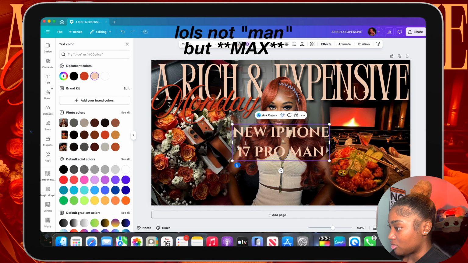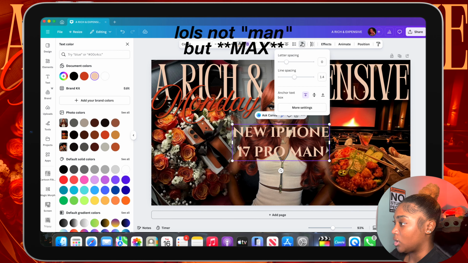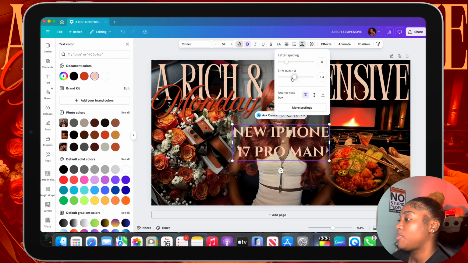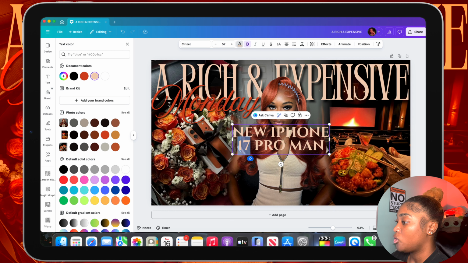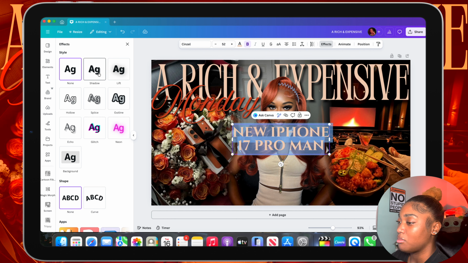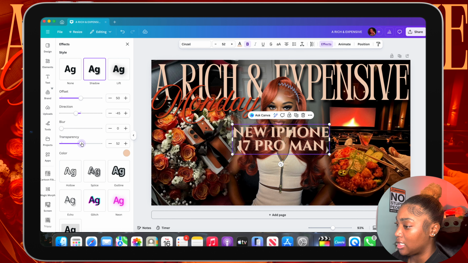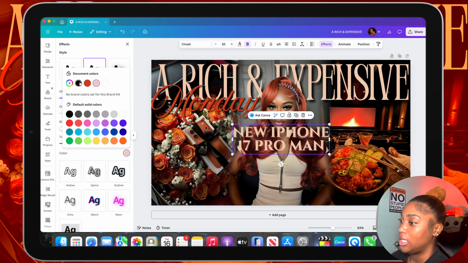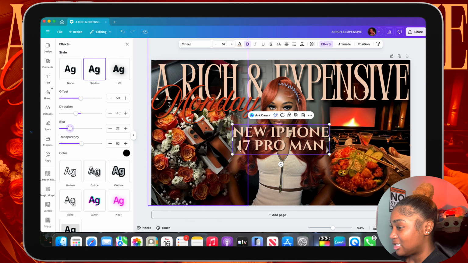So you see that space right there? We don't want that. So you want to click the T with the two arrows pointing like this. And then you just want to do line spacing. You want to decrease it. And then boom. And of course you got to add that shadow. I feel like when you add a shadow, it makes it more visible, whatever it is. And then it adds more depth to your thumbnail. Just more details, basically. You know, I'm all about detail.